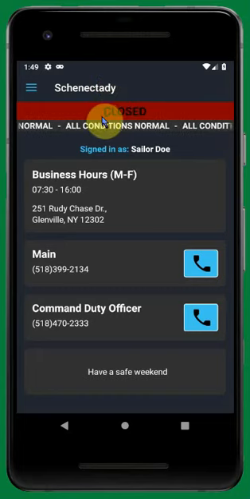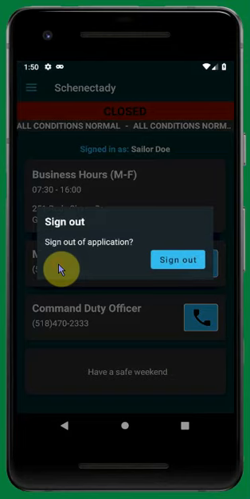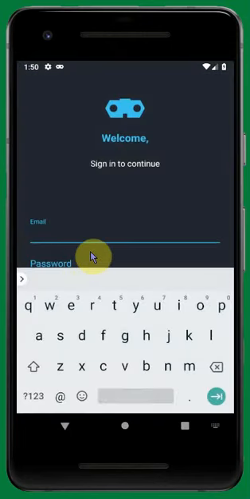Okay, so that was just demonstrating how quickly these notifications occur to all the end users. All right, so you're probably wondering, what interface is the leadership seeing? How are they able to change the status of the command? So I'm going to sign out of this application, and I will sign in as an admin.